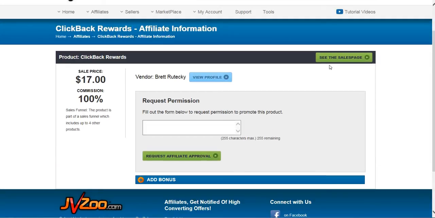I just preloaded it here. It's going to take us to the affiliate information screen. In here, you're going to have a couple of things. You're going to see the sale price, the commission again, 100%. It's going to give you a little blurb here. This product is part of a sales funnel, which includes up to four other products. Again, that's good because it means you get an opportunity for any traffic you send to actually sell more than just this $17 initial price.